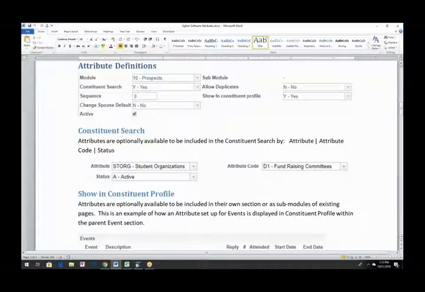Part of those rules, part of the definitions that you can set with an attribute, includes the ability to have an attribute be part of constituent search. So those are going to bring into the constituent search page the ability to search by an attribute code and the attribute status. That's not anything new, but it is something that's great if you're out there collecting information. You can get those people who have certain attributes and codes and certain statuses right from the constituent search page.